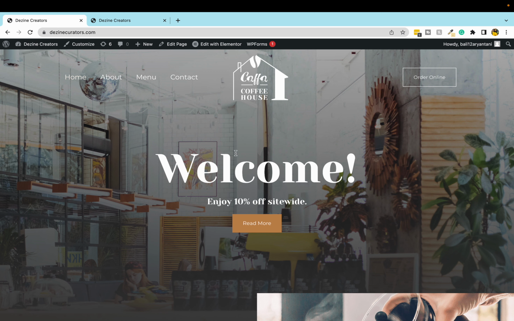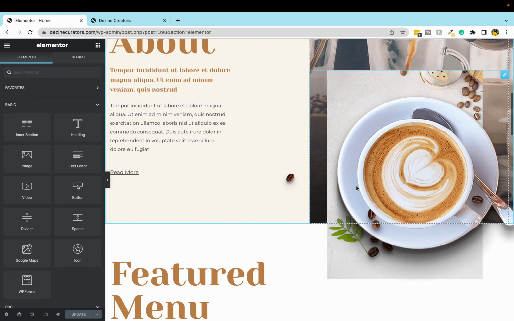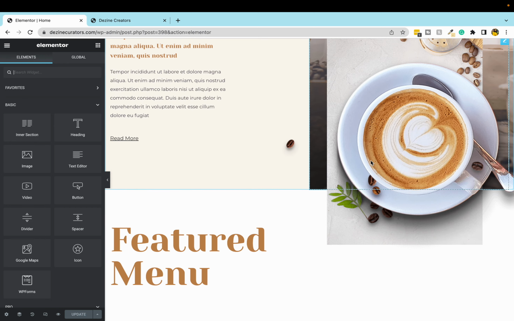To edit your body, you will go to edit with Elementor. Elementor or Beaver Builder or Block Editor, these are page builders which will help you to create the website without you writing any code. You can just drag, drop, and change images or whatever sections you want to add. You can just add it.